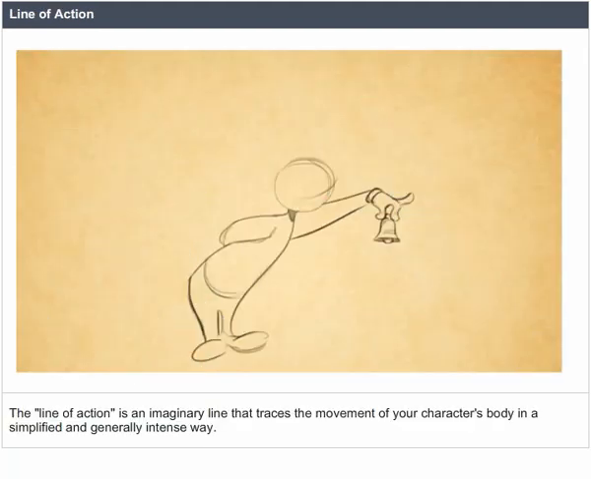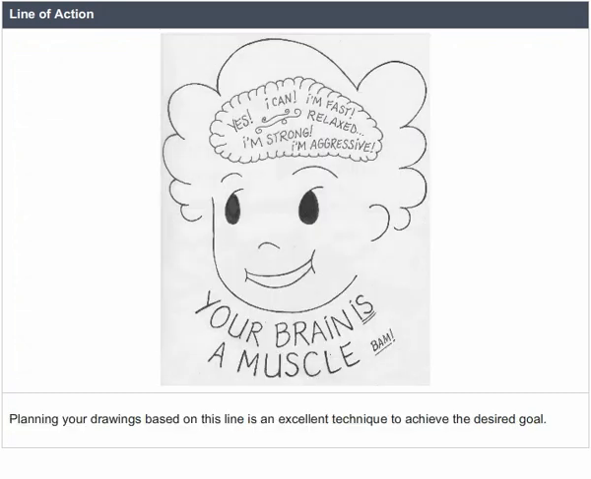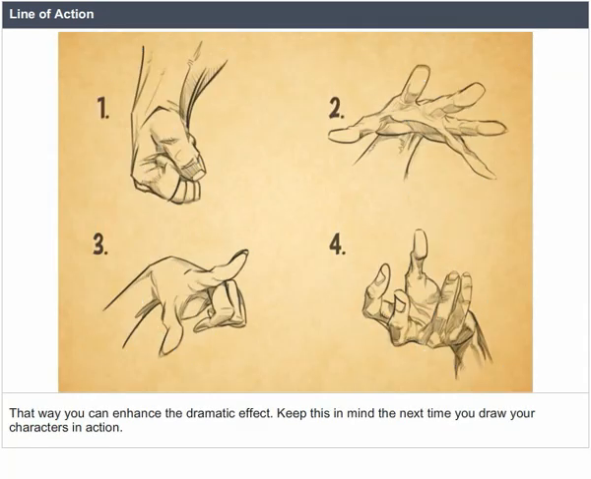Line of action. The line of action is an imaginary line that traces the movement of your character's body in a simplified and generally intense way. Planning your drawings based on this line is an excellent technique to achieve the desired goal. That way you can enhance the dramatic effect. Keep this in mind the next time you draw your characters in action.